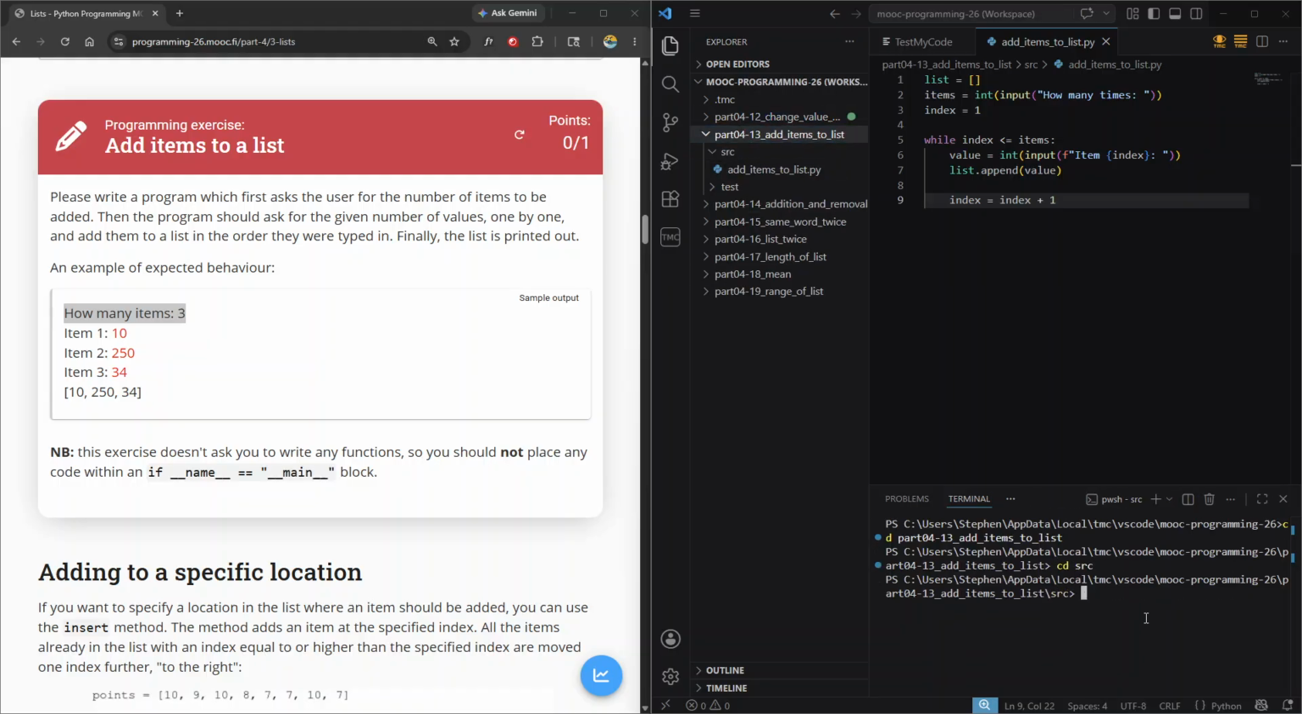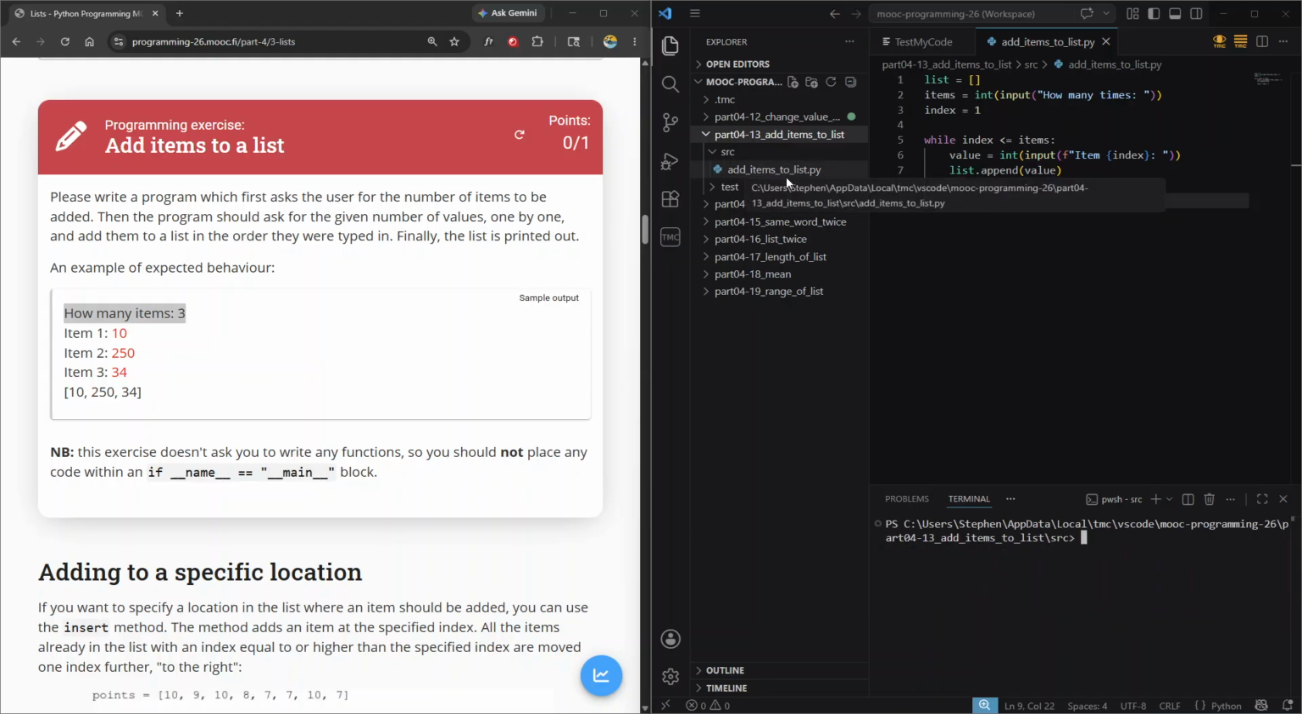Then I'm going to navigate to the source folder. Now I have access to our exercise file. Now I can do Python, add items to list, like that, hit enter, and now our program is running. We're going to follow this expected behavior, inputs and outputs here, just to stay close to our manual tests. I'm going to type in 3. Now you're going to see what we're doing here, right? How this is going to become item 1, then item 2, then item 3. So item 1 is going to be 10. Now you can see it becomes item 2. Item 2 is 250, and then item 3 is 34.